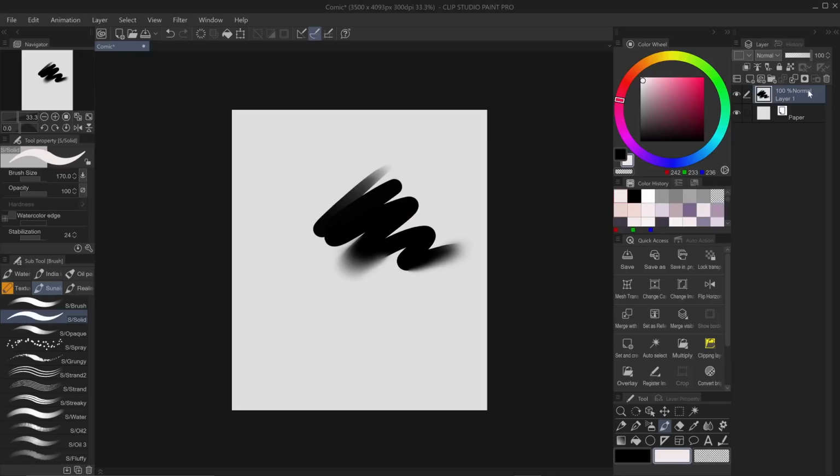A similar thing can be achieved by using the transparency lock here, which makes it so that you cannot interact with any of the transparent pixels on this layer, only the pixels that you already colored with something, like so.